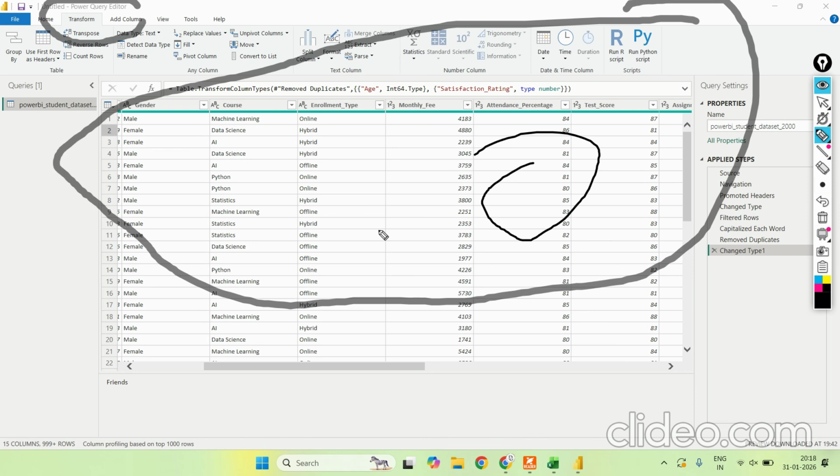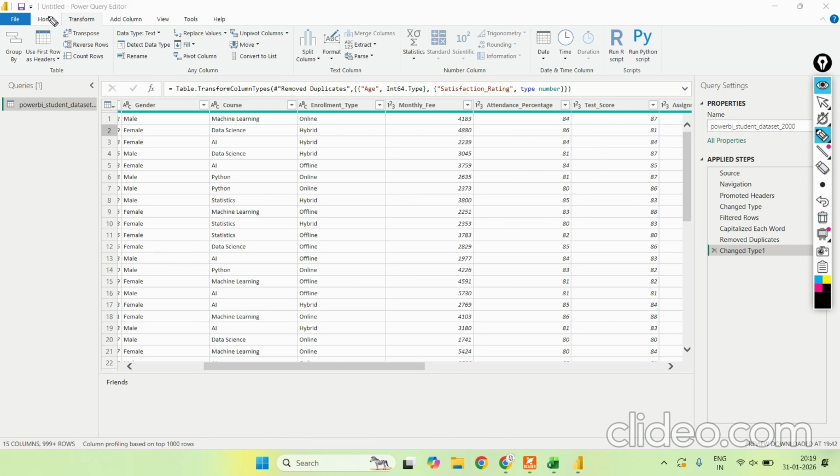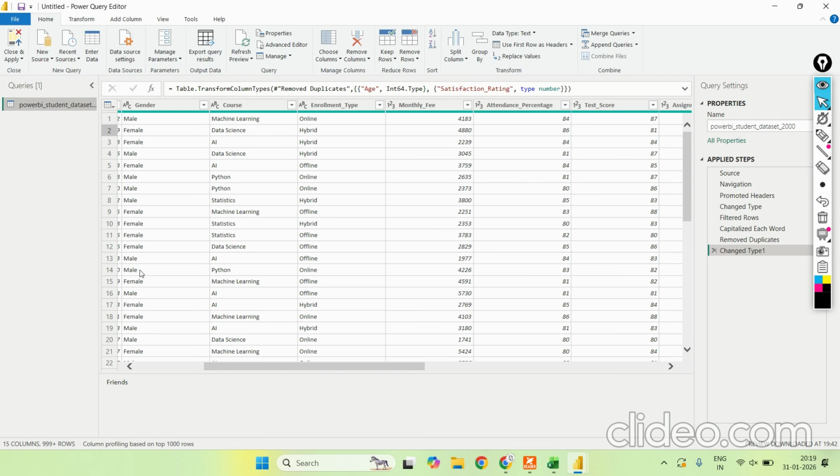Now, after doing all this in Power Query editor, should I load this data or not? Have I loaded the data yet? Have I loaded the entire data or not? Have you seen me loading the entire data? Answer me. When have I loaded the data?